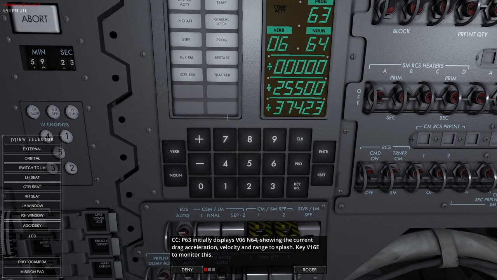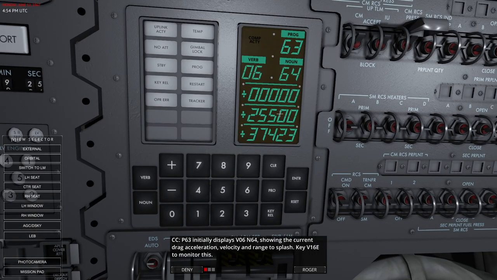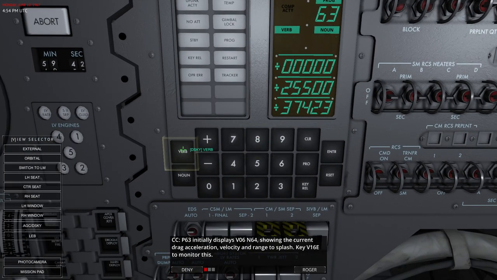Okay, so this mode, this noun 64 is showing the current drag acceleration, velocity, and range to splash. Key verb 16 enter to monitor this. So, okay, verb 16... Okay, now it's ticking down stuff. Okay, range to splash, so that's when we're going to splash down. So it is actually ticking down and it's showing our current velocity, okay.